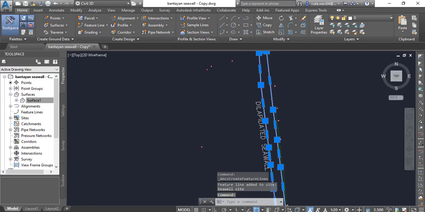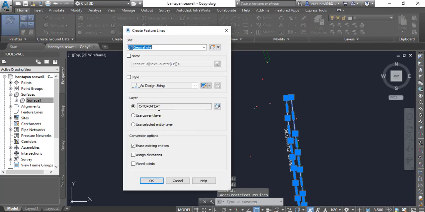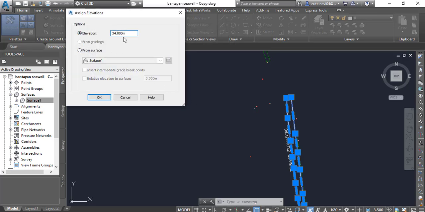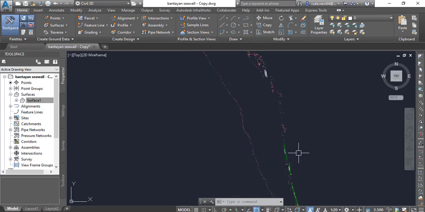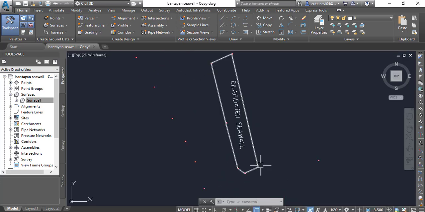Another wall is also a polyline, so you can select it and create feature line from object. Name Seawall number 2 step 1, assign elevations, okay, and it should be 33. Okay, so now we have two steps for wall number 2 also. So we have just one wall remaining here.